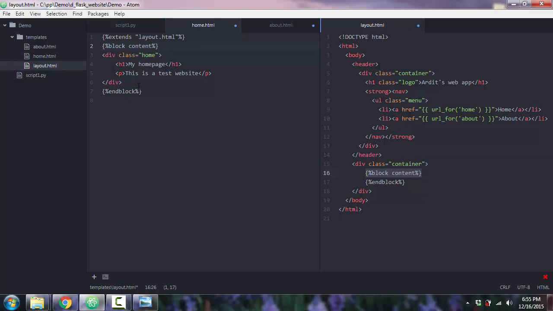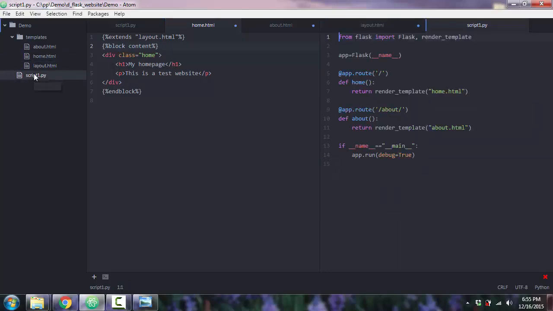And so what's going on here? Well, let's go to the Python script. What happens is that when the user visits this URL, so the home page, or this one, let's say this one, Python will execute the home function, because the home function is mapped to this URL. And the home function will render the home.html template.